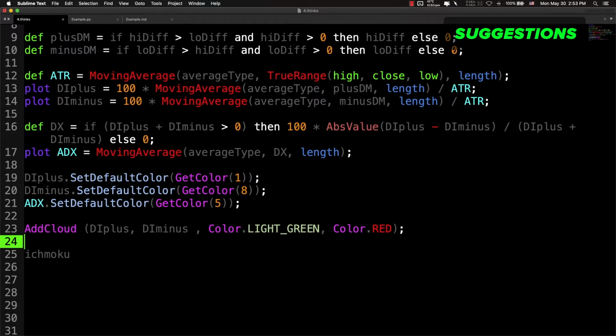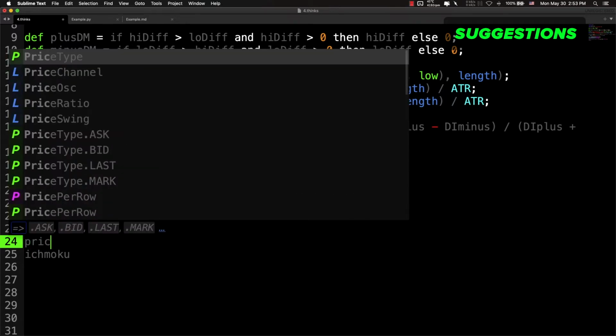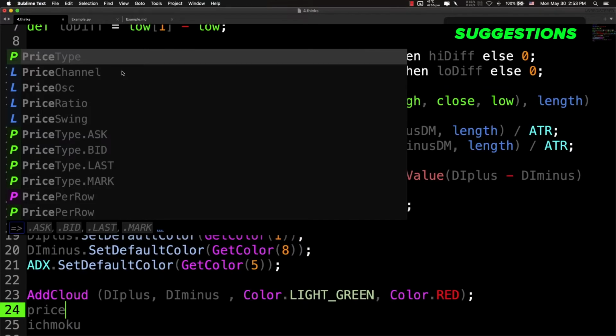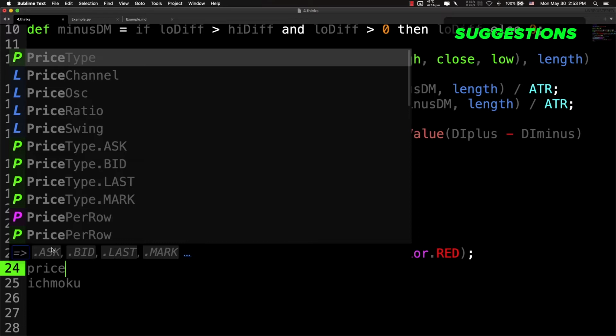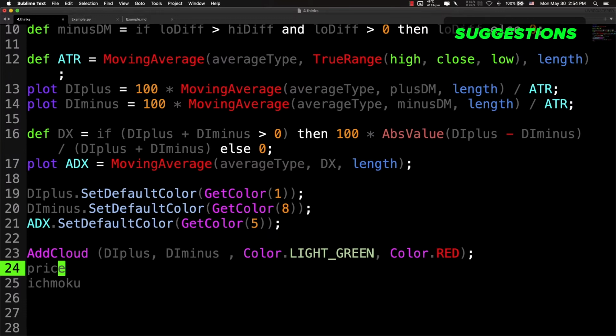Another example would be price. So price type is quite commonly used. And let me see if I can zoom in. Hope you can see this a little better. Alright, price type. So .ask, .bid, .last, and .mark. Quite commonly used. I know they're right here, but I decided to include them anyways.